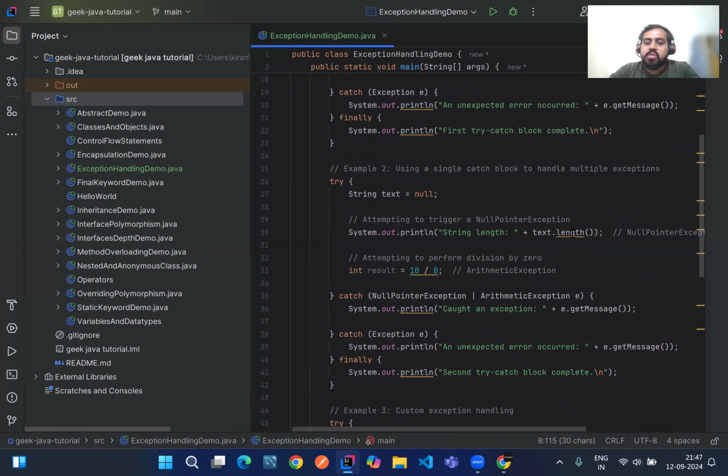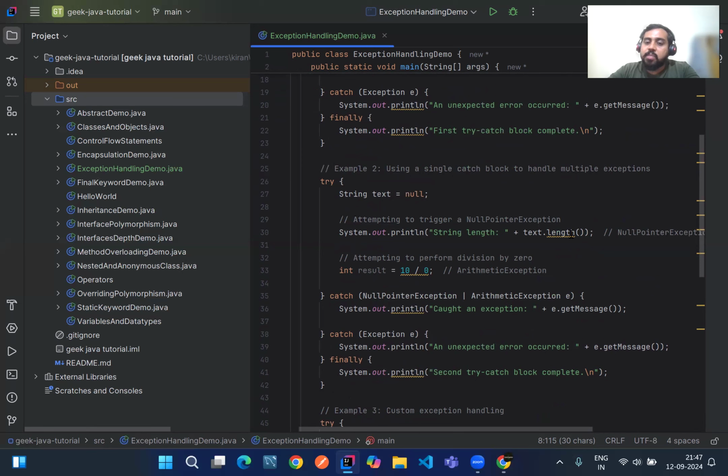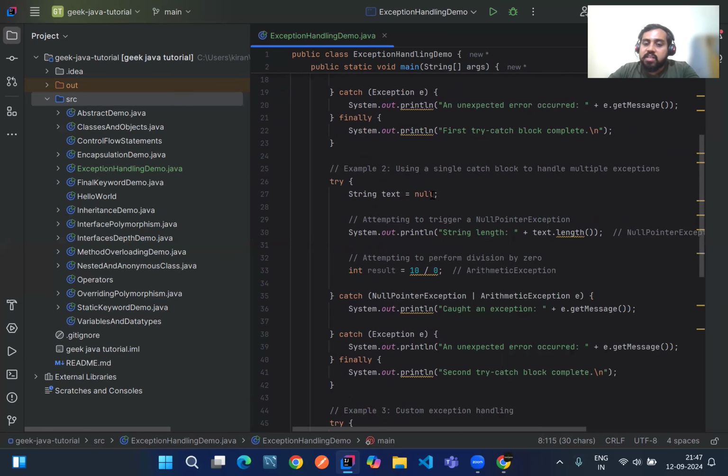When I try to check the length of the text, which does not exist, I'll get a null pointer exception because it is null. There is no value present in this string. So if I try to check the length of that string, I'll get a null pointer exception. And similarly, 10 by 0, I'll get an arithmetic exception.